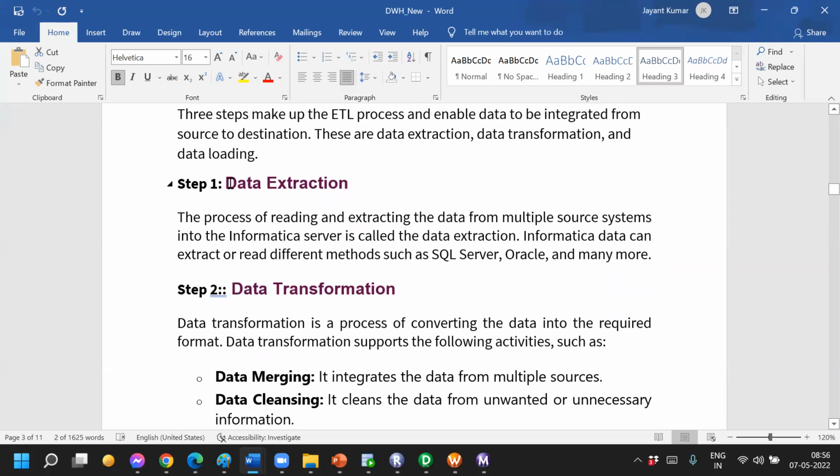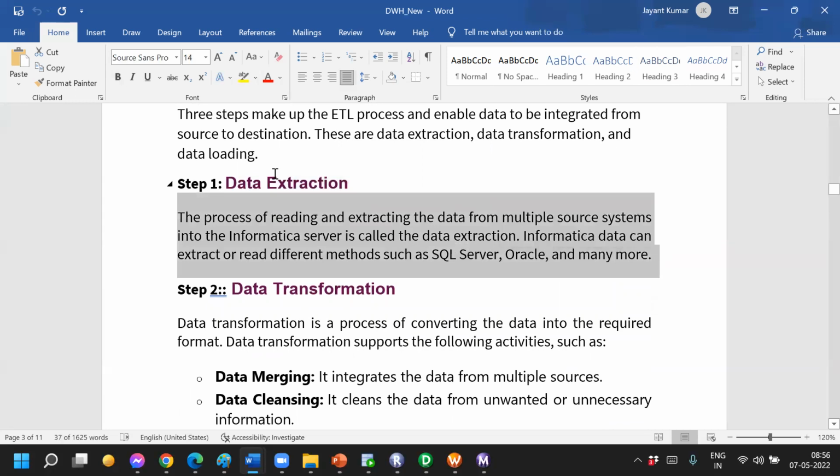Data extraction, again the same thing: data will be extracted from the different sources. This is the definition we are going to see, extracting from the different sources.